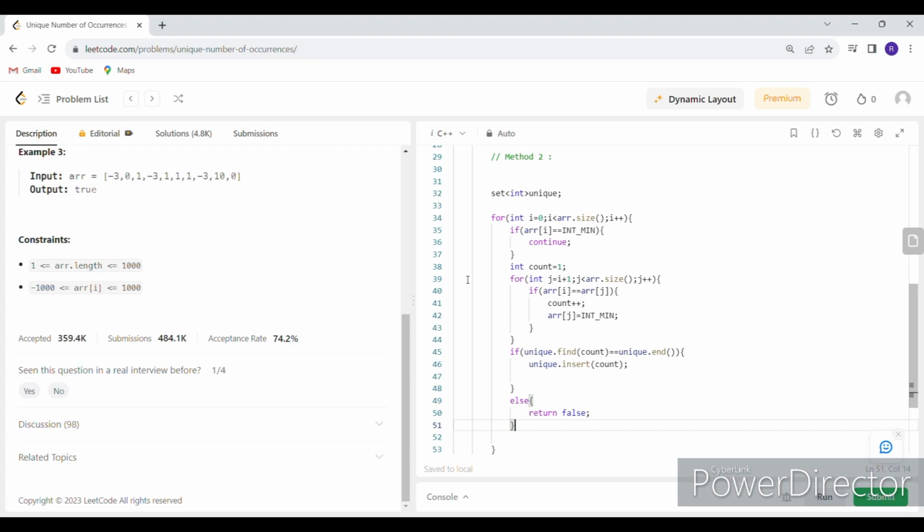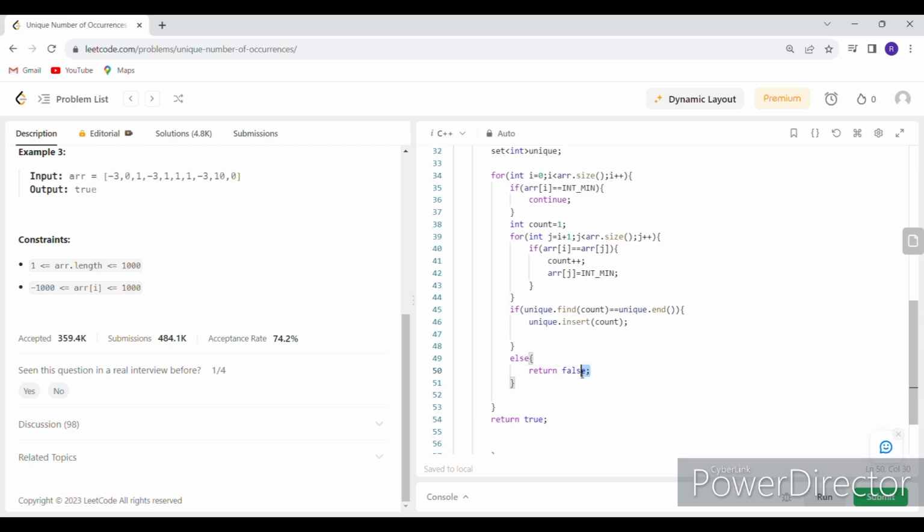Okay, suppose we got 2 earlier and 2 is stored into our set, and again for another particular element we got 2. So this condition will not get satisfied, and we will immediately return false, because two elements are there whose count is 2, and we want the count of all elements to be unique. So here we are returning false. Now once we come out of this for loop, it means that none of the elements have the same count. If they had the same count, it would have returned false here.